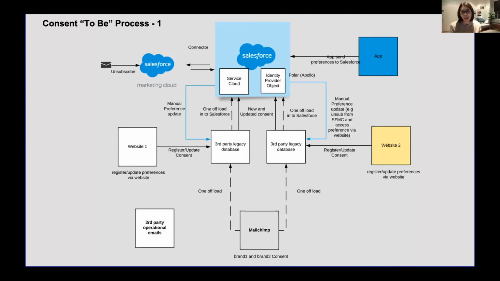So basically, all the places where the customer can see the data, access the data or update the data should be connected to the source of truth, which is the CRM system.